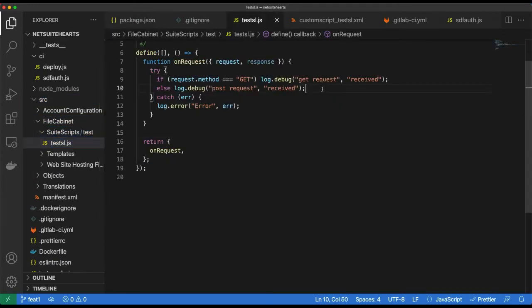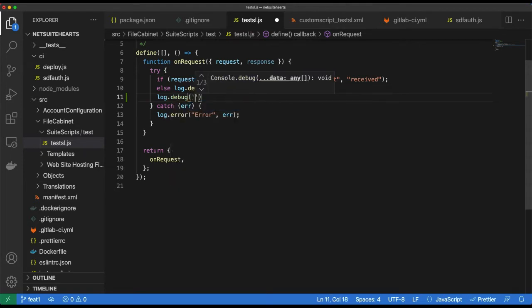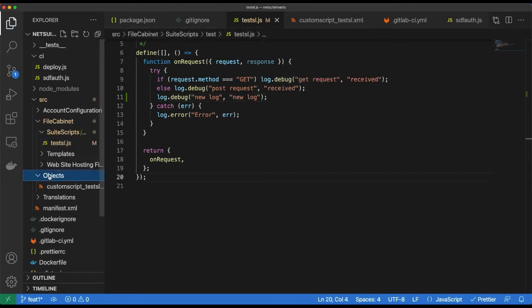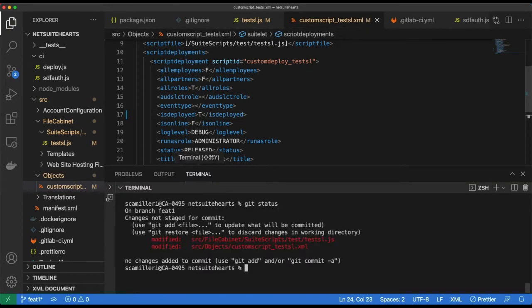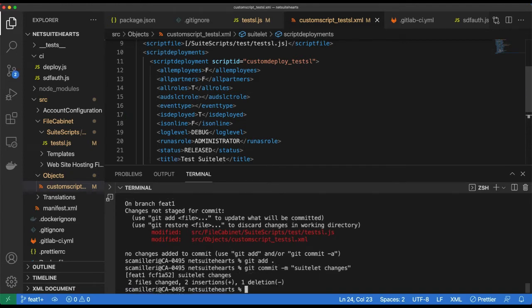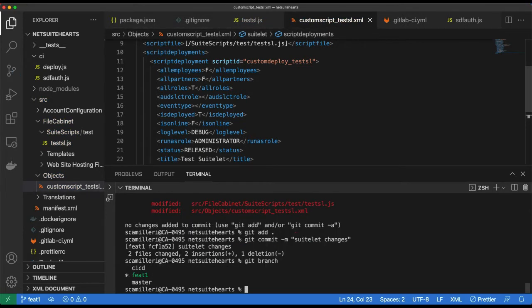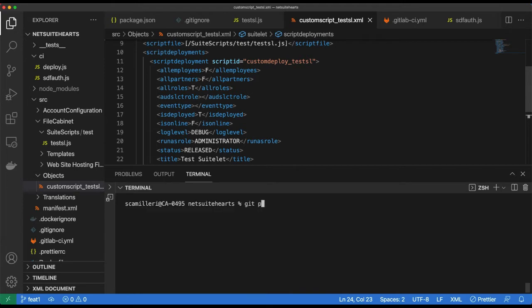I'm just gonna modify one of the scripts with a new log. And I'm actually going to set the suitelet to be actually deployed. So if we see what's been modified, we see that we have two files modified. We'll just add and commit everything. By the way, I'm actually on a feature branch called feat1. So we're just gonna push to the branch.